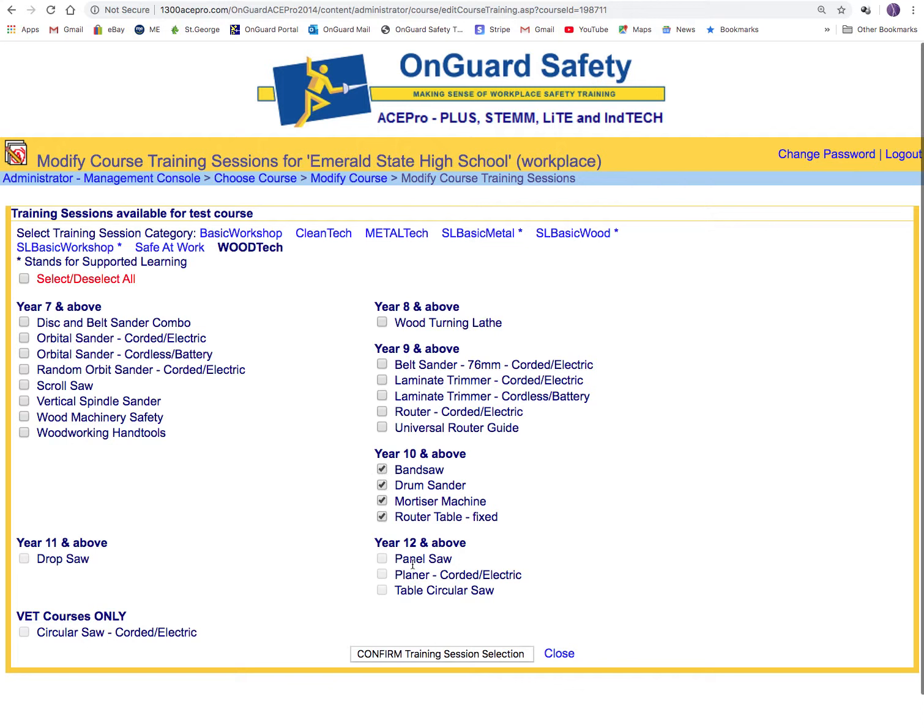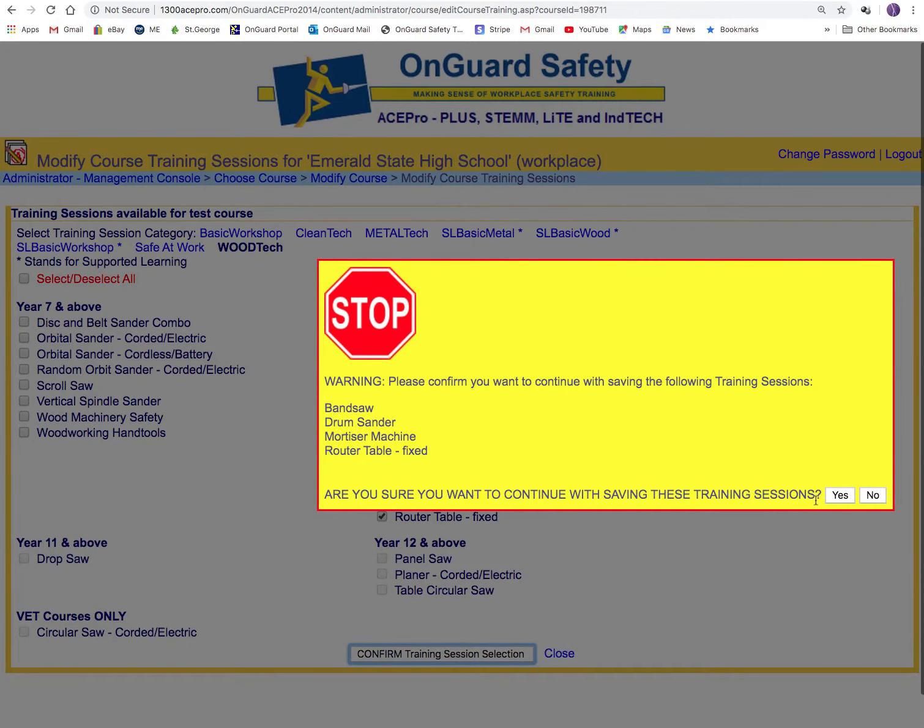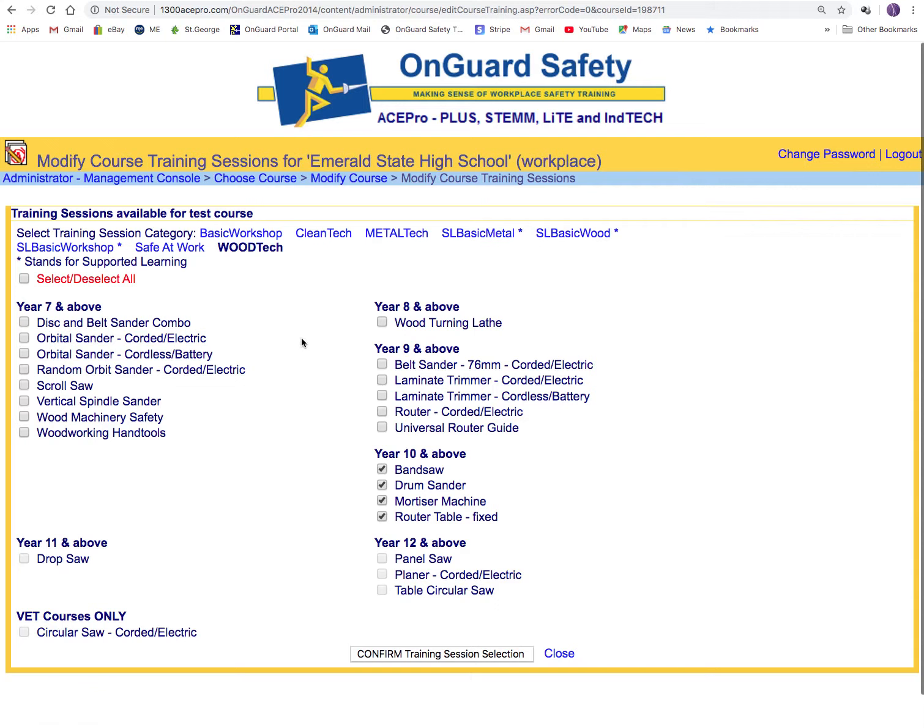Now notice that these ones up here where it says year 12 and above, I can't actually click any of these, and that's because I've selected a year 10 course. So these are available, but not to that year group. We can change that later on. And similarly, I can't click on the year 11 and above here as well. All right, so I can go through here and hit my save button. So now I've got a course that's got 4 training sessions in it.